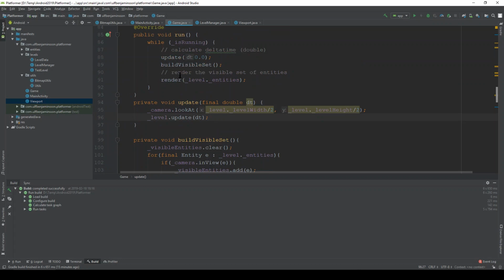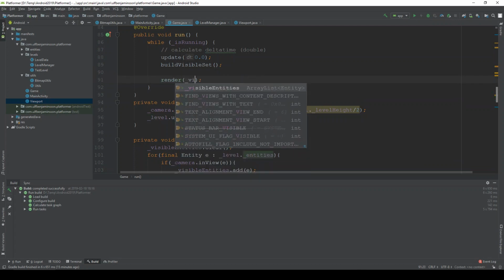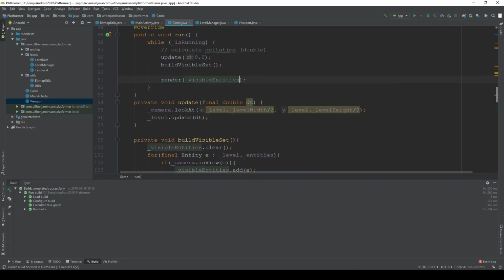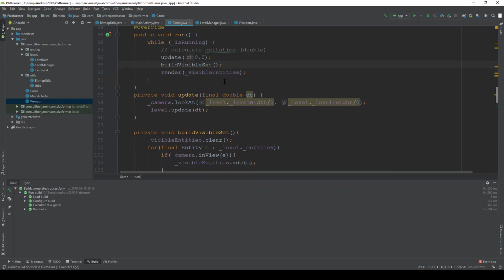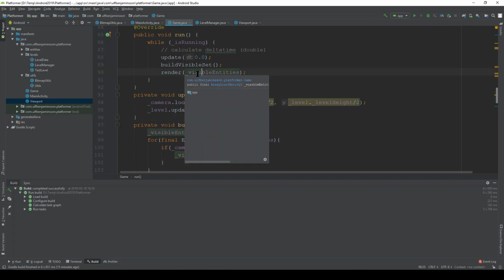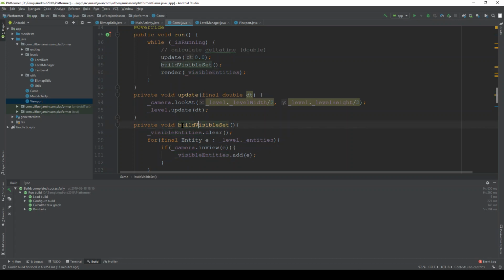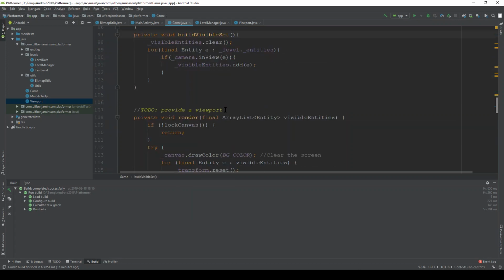So at the end of our update, build visible set, we want to render. Instead of passing in the entire list of entities, pass in visible entities. And again, a bit silly, right? Because visible entities is a member, but if we want to move render out to a separate thread, a separate class, whatever, having it as an argument is useful. I might actually want to have visible set take an argument and return it, but whatever.